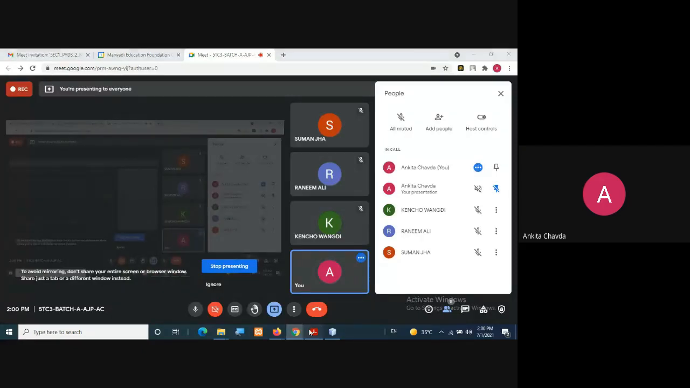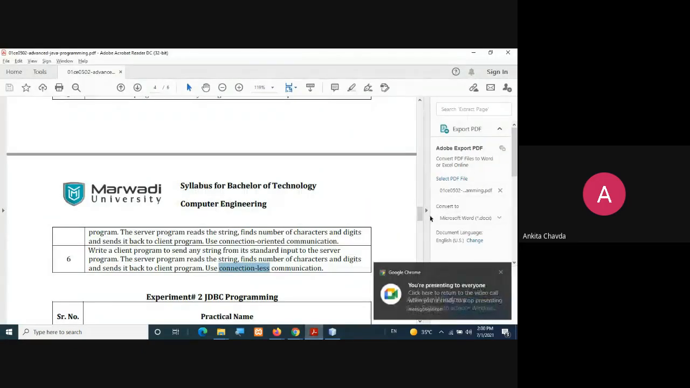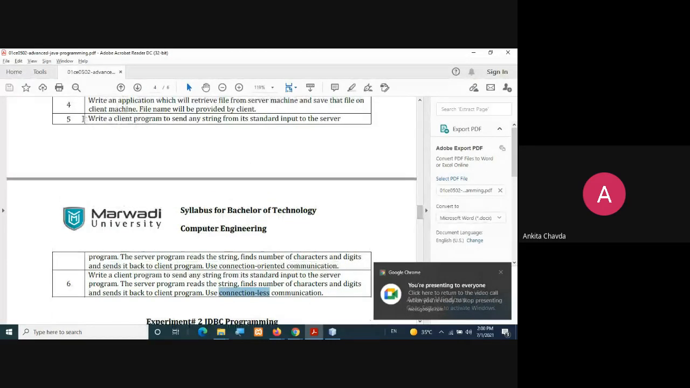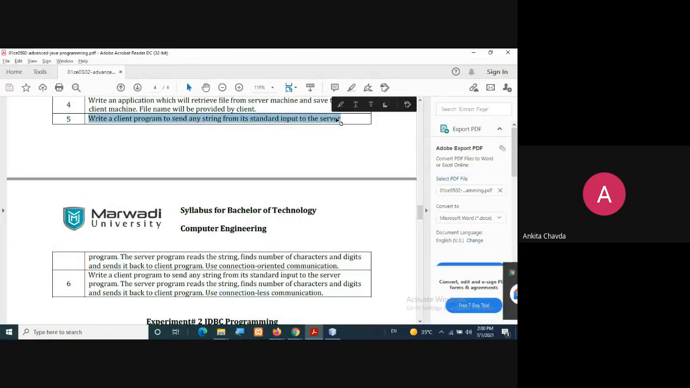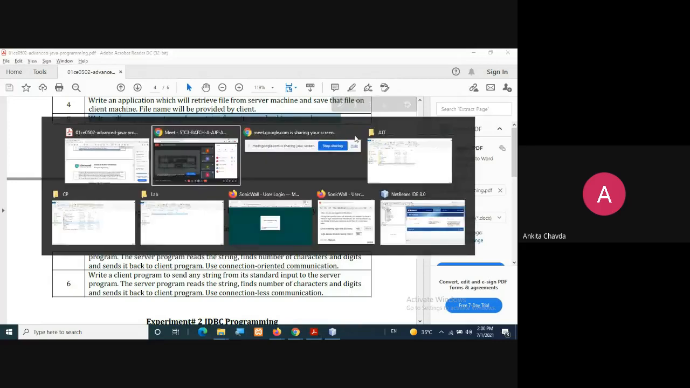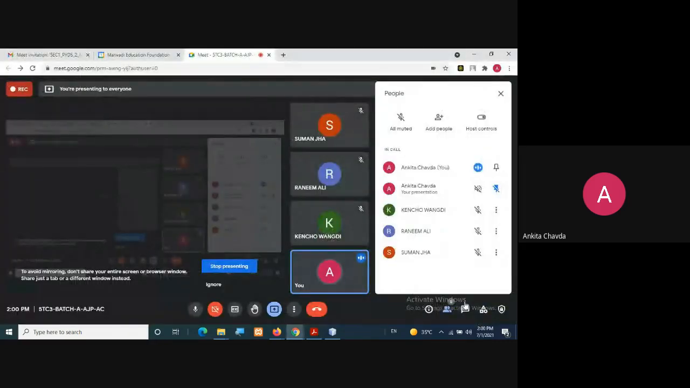So how you are doing this program, which classes you will use. The fourth we will do next time, but right now we are doing this fifth and sixth today.